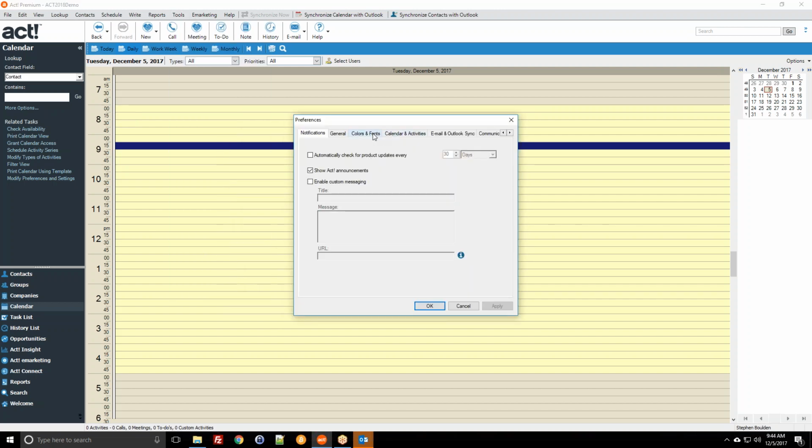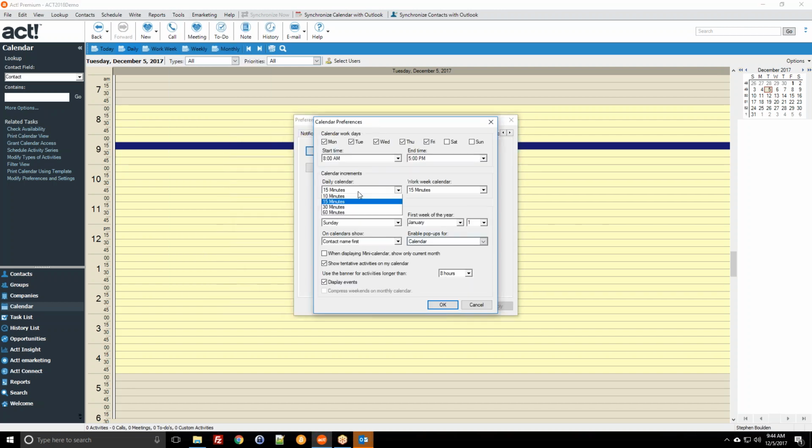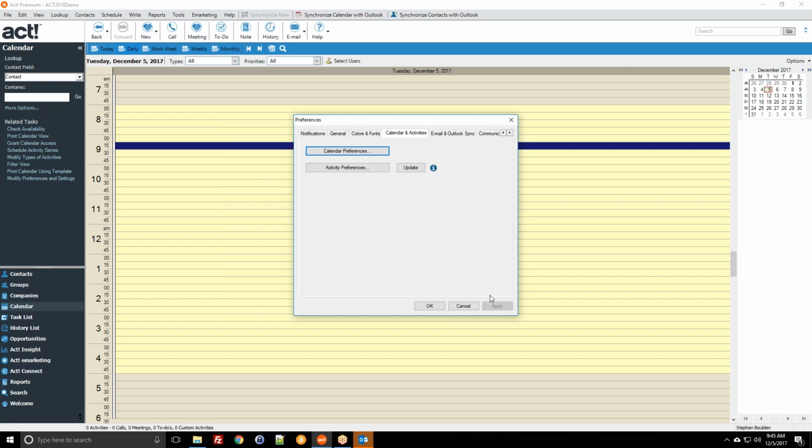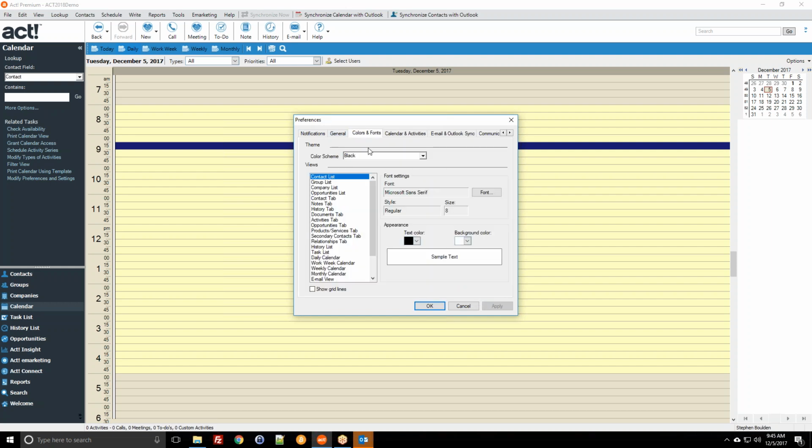You could even go further with it if you wanted under the calendar preferences to make your calendar increments be 5 or 10 minutes, although that might be a bit much in my taste. You decide. Other preferences that you might want to explore brings us on to number 6, colors and fonts.